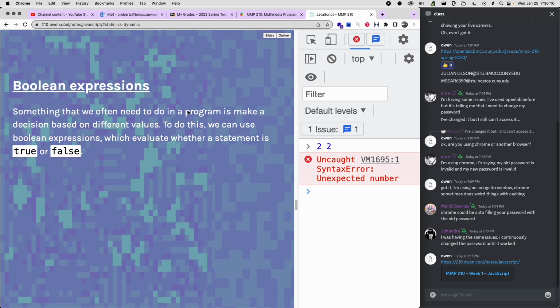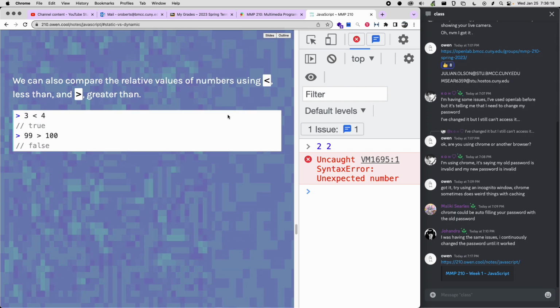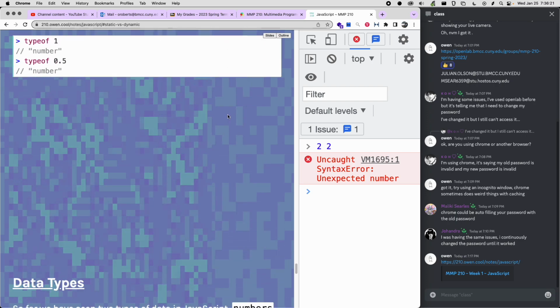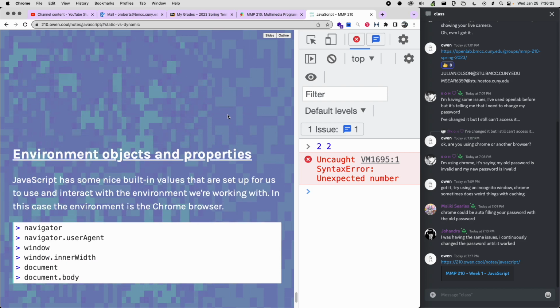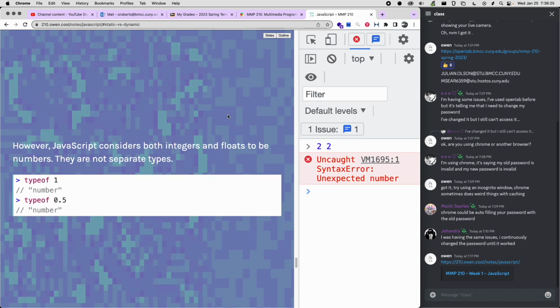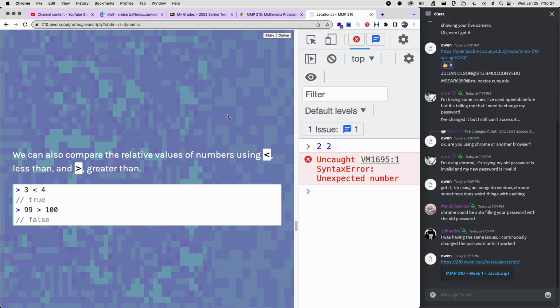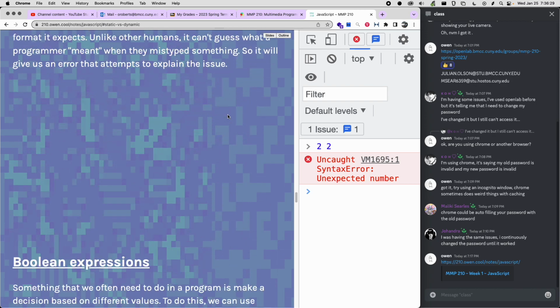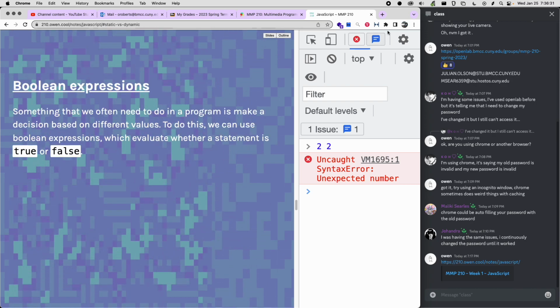Okay, Boolean expressions. Let's stop here because the next few bit of things are going to be related. So we'll pick up with this on next Monday. So this is a good place to stop.